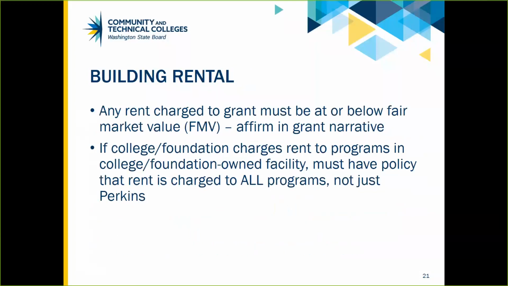Building rental and utilization is if you have to rent space to accomplish grant objectives. This might be rent at a community building where you offer services related to CTE. Any rent charged to the grant has to be at or below what is considered to be fair market value in your area. So in your budget narrative, verify that rent is at or below fair market value, or FMV. Also, please keep documentation that backs that statement up on file at your organization. Your grants or your business office can help you determine fair market value for your area.